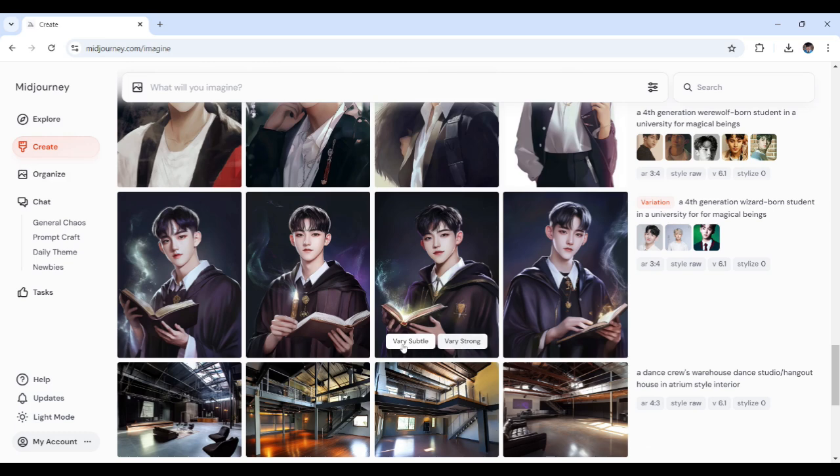Very subtle makes slight adjustments to your existing image. It's perfect for when you like the overall composition, but just want a little bit of refinement, like changing small details in the background or adding slight variations in texture. On the other hand, very strong introduces much bolder changes. This can completely rework parts of the image, altering the look and feel in dramatic ways. So if you want a fresh perspective or a different take on your prompt, very strong is the way to go.